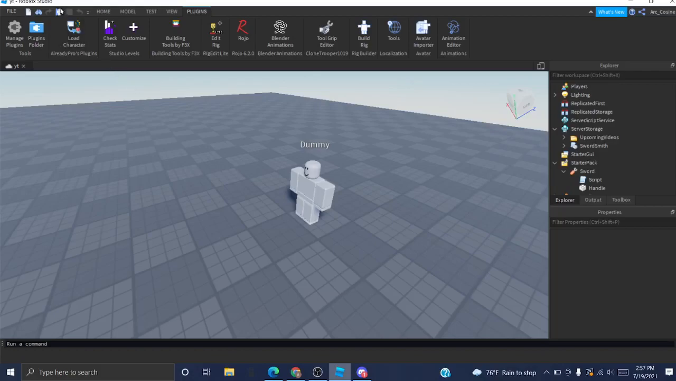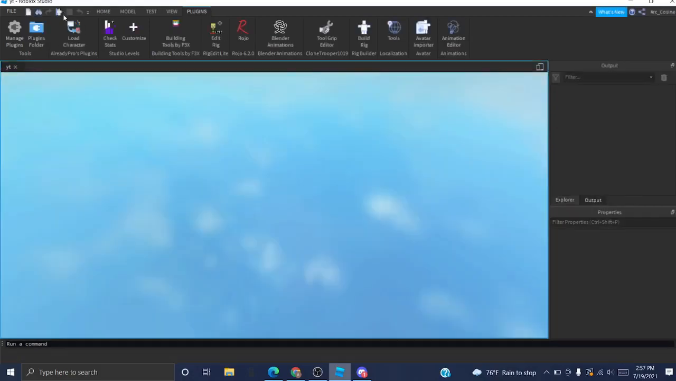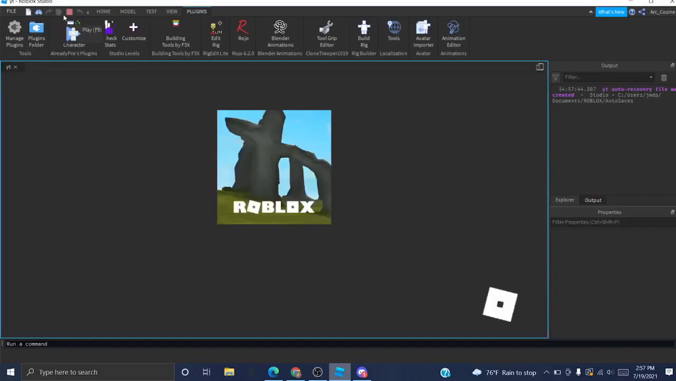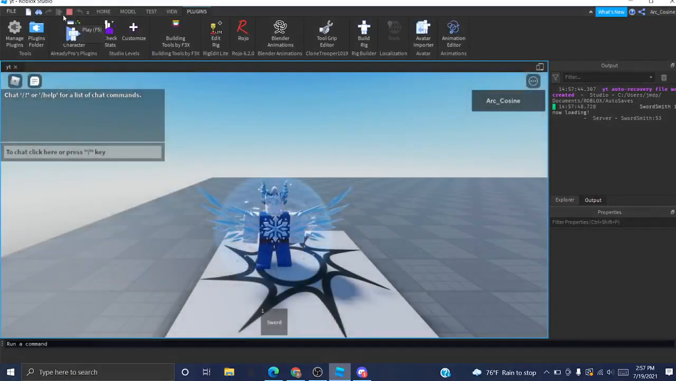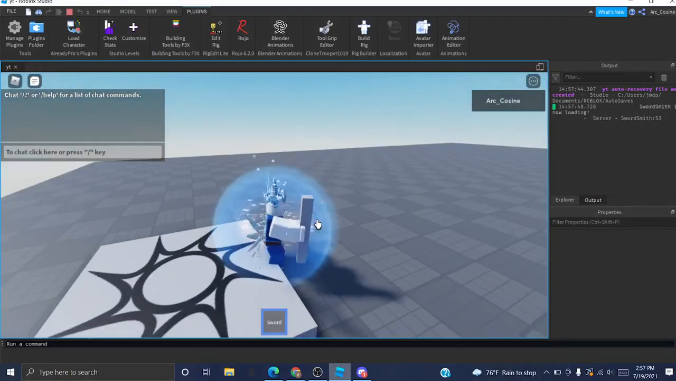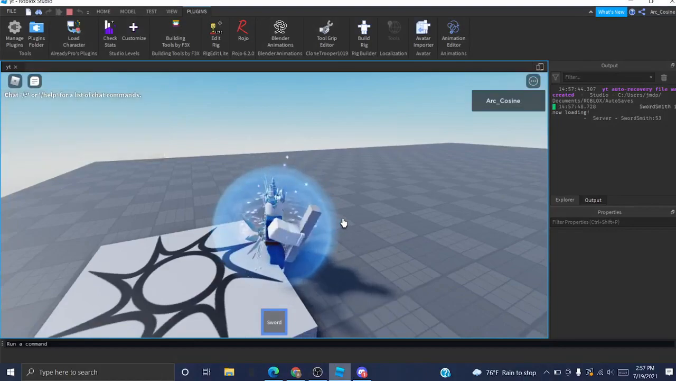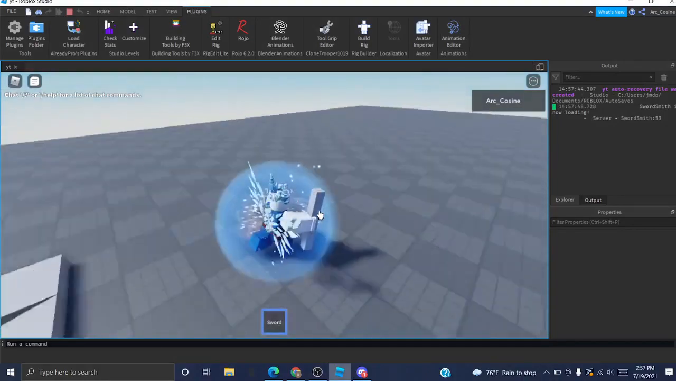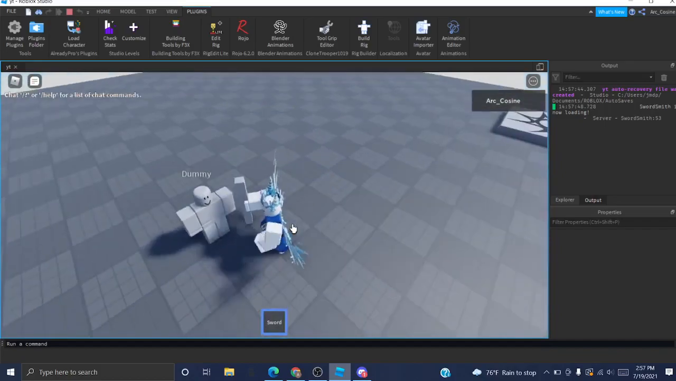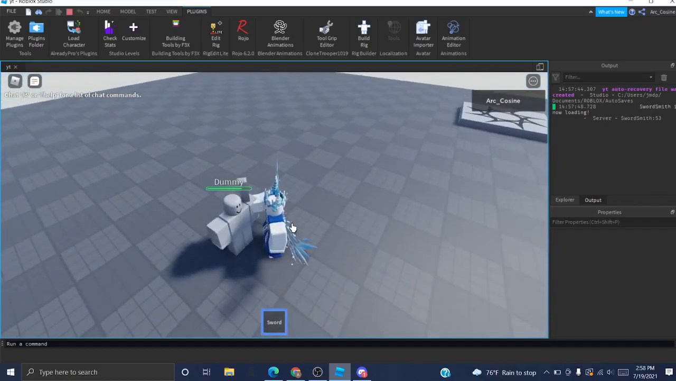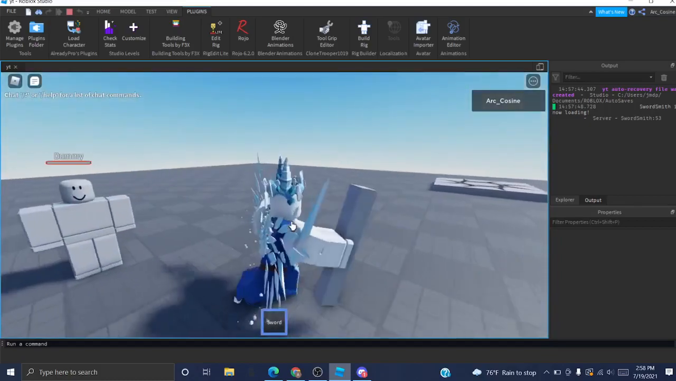And now I'm just going to do a little play test to make sure that everything is operational and that there are no errors. So I'm just going to spawn in here. Now we can see that when we do click, it is swinging. And now I'm just going to test it on the dummy. And as you can see, it is damaging the dummy.